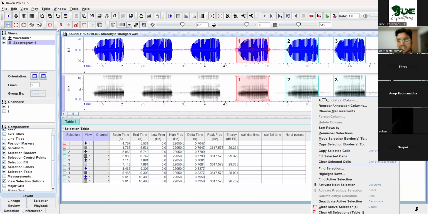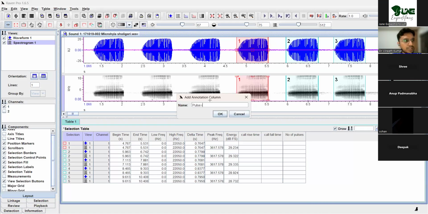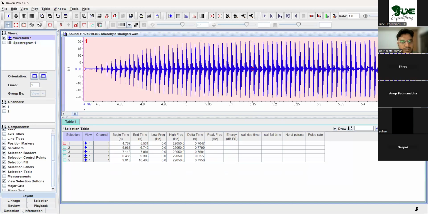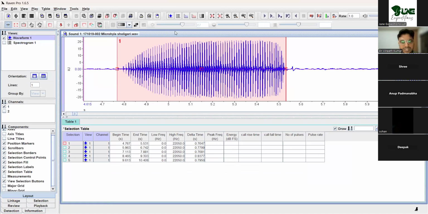Okay, let's do some analysis now quickly. Then I'll make you do the other part of it. So let's zoom out a bit. This is one call, a single call. So what is call rise time and call fall time? I'll tell you quickly. Call duration has anyway come. See, this is the call duration. The duration of this call is 0.7647.